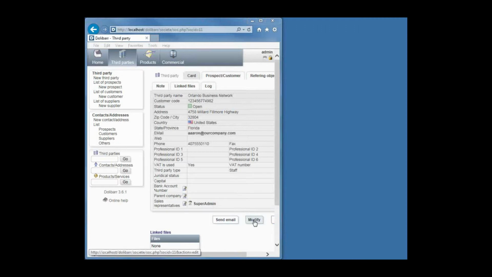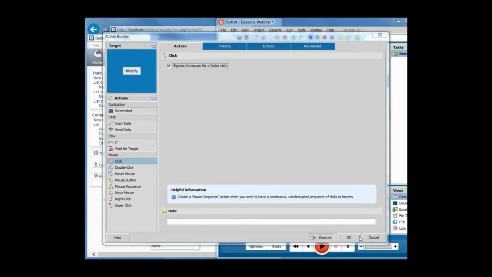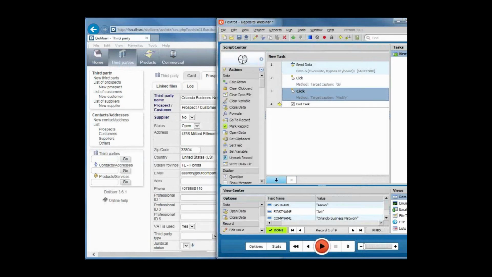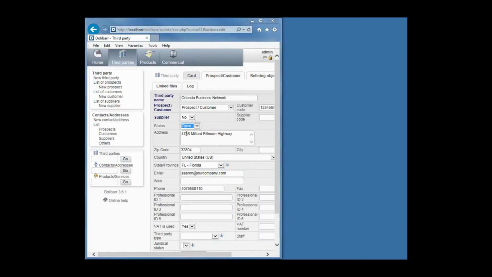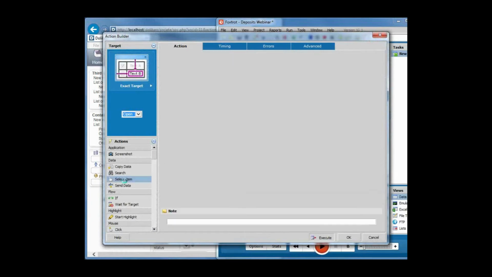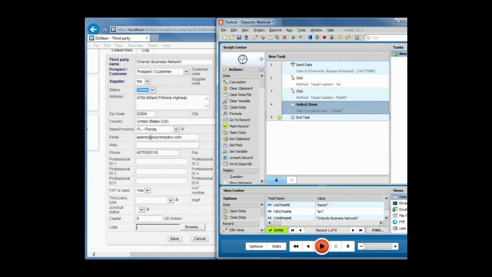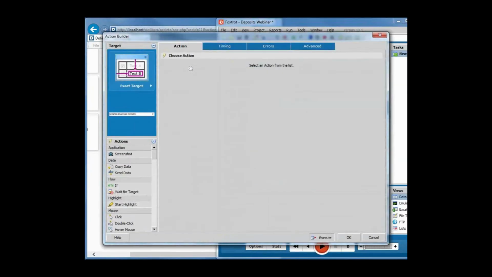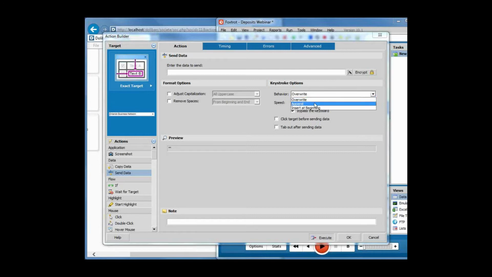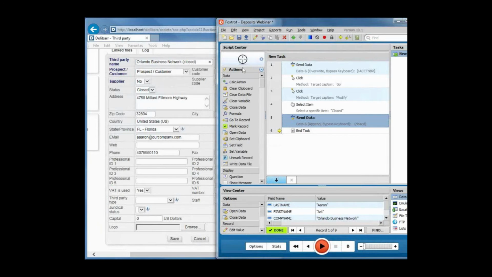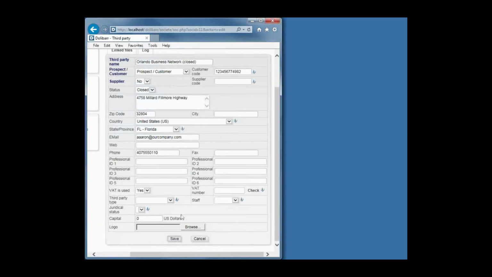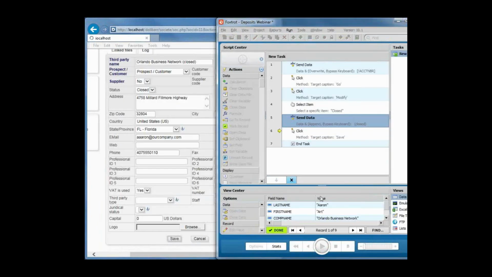Now we need to teach Foxtrot to go in and modify that record. So we'll teach it those few actions. And again, this is really as simple as teaching a person to do this. So in this case, what we want to do is change the status to open, or to closed. So we'll target that, tell Foxtrot to select a specific item. And one last thing here, we want to go ahead and update the third-party name. And we'll just have Foxtrot include a little notation on there that says closed. And last but not least, we'll have it save it. And we've built our script.